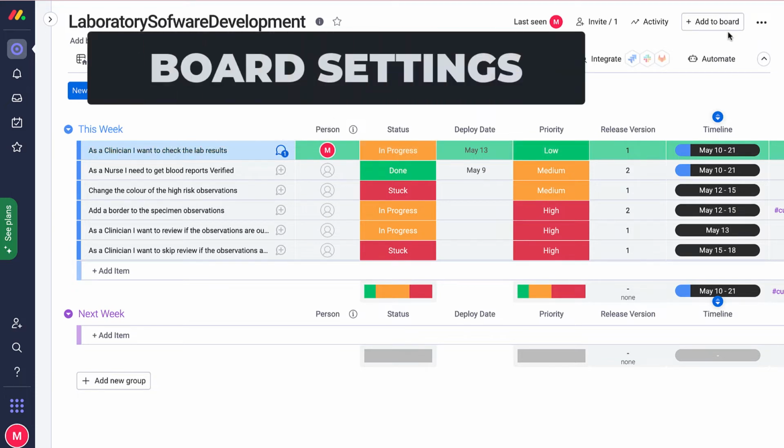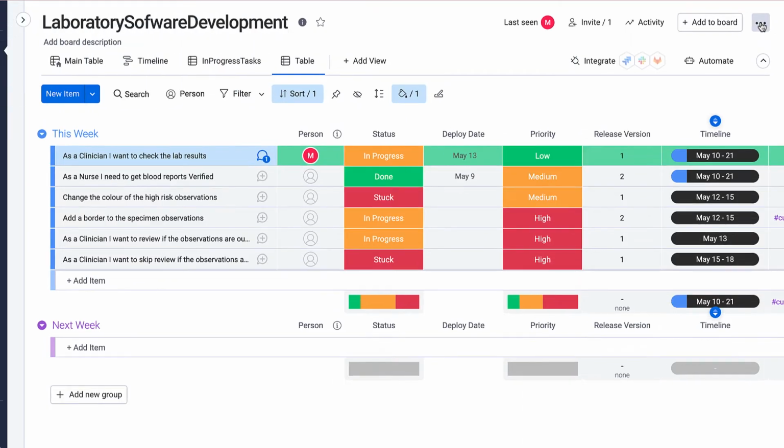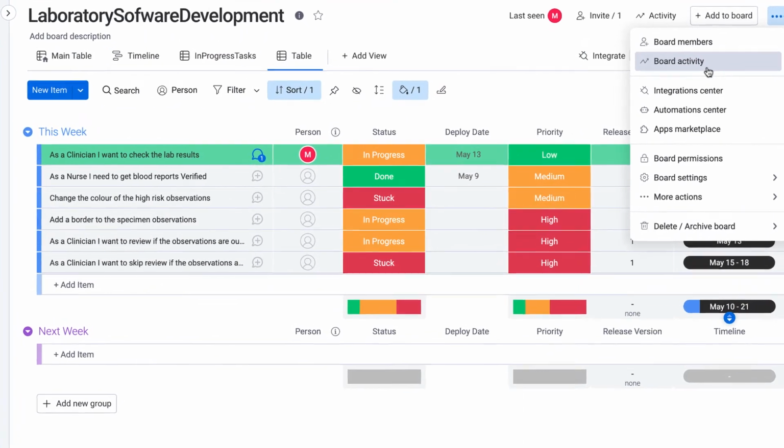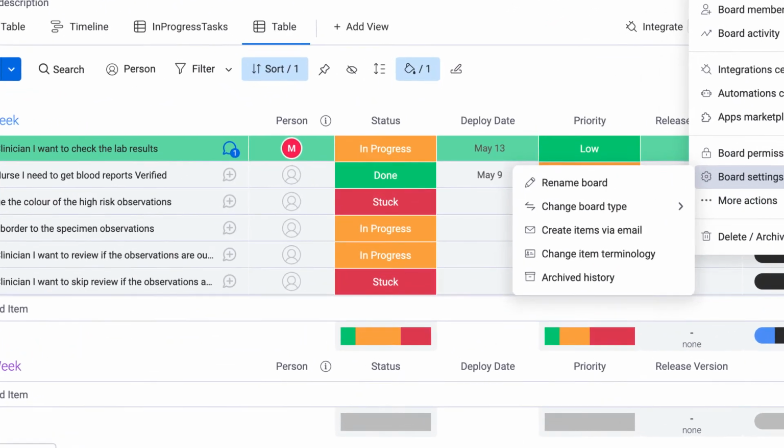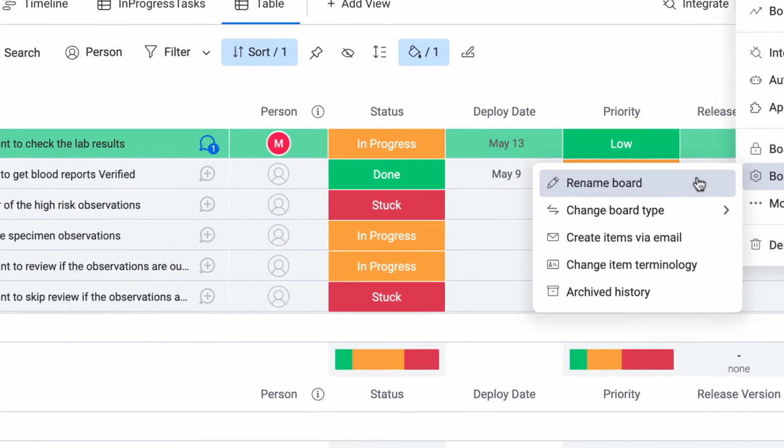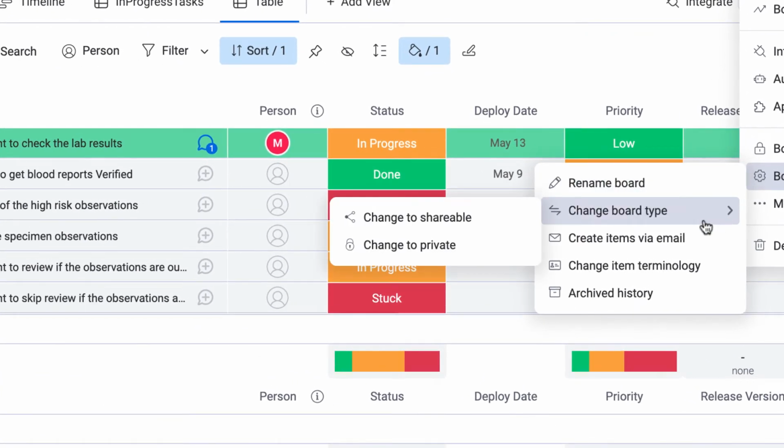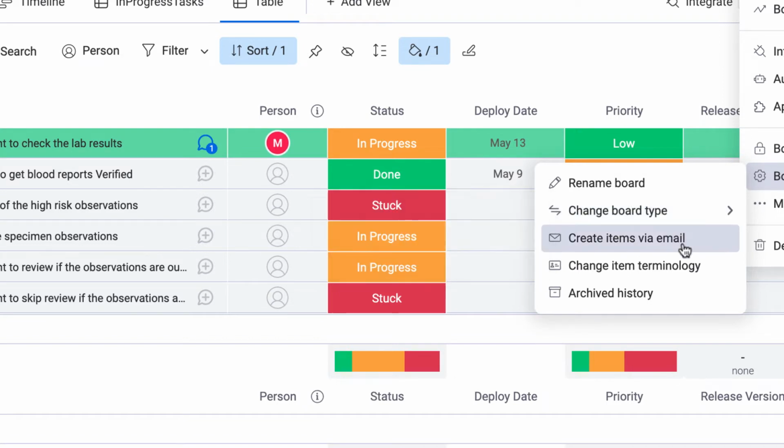Let us also see what all we can do on the board settings. So for that, click on these 3 dots and select board settings. Here we can rename our board, we can change the type of our board, we can change it to shareable or private, we can create items through email. Then there are different other things like we can view the archive history, and we can change the terminology as well of the tasks or items which we added.